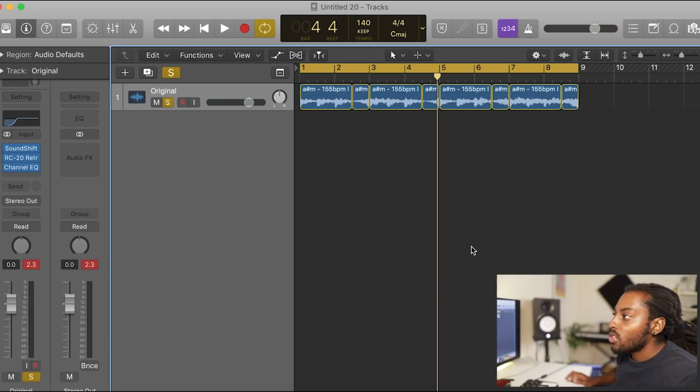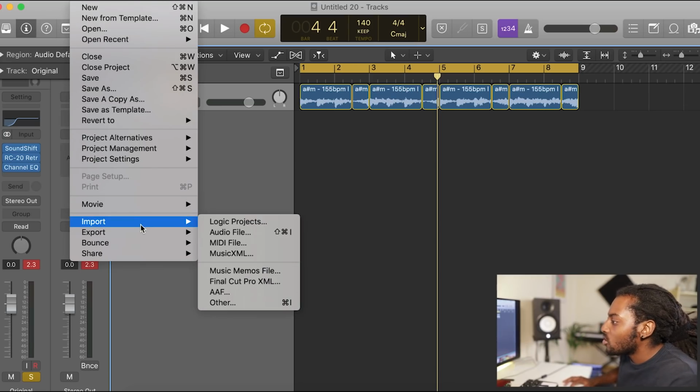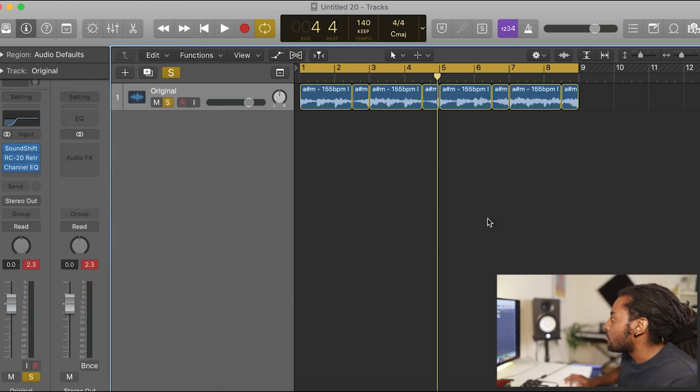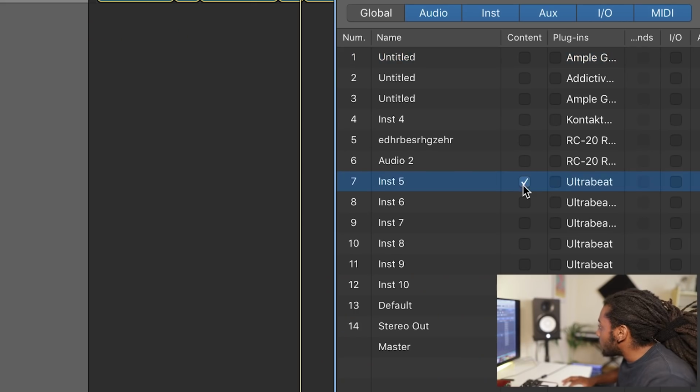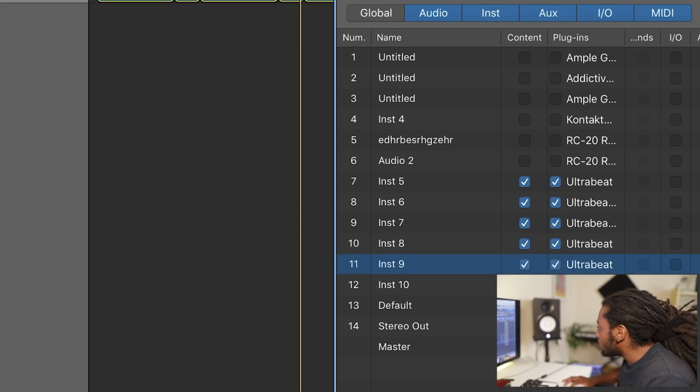To make it quick, I'm just going to add in some drums that I did for one of the beats that I've done recently. To do that, I can just go to File, Import Logic Projects, and then select the project that I want to import, and then tick the content and the plugins, which are all my drums.